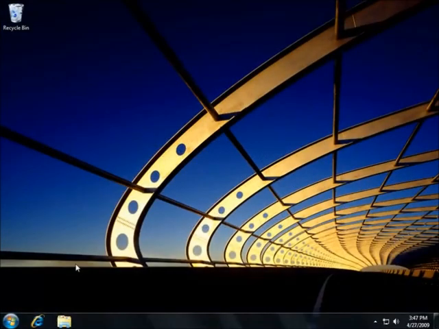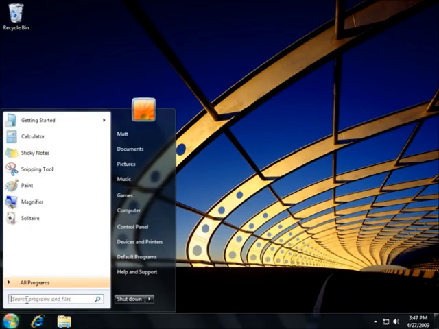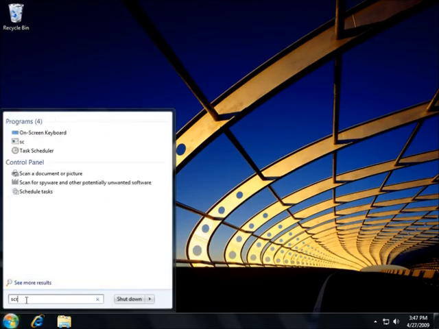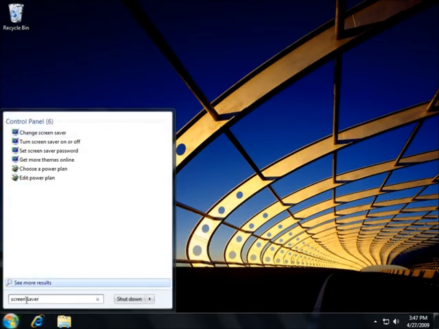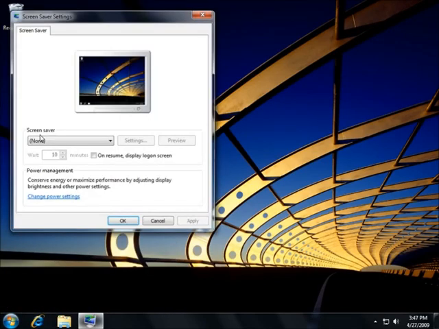You can make your own screensaver using your own pictures. Here's how. First, click Start. Type Screensaver in the search box, and then click Change Screensaver. This opens the Screensaver Settings dialog box.